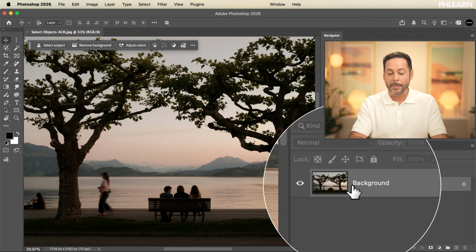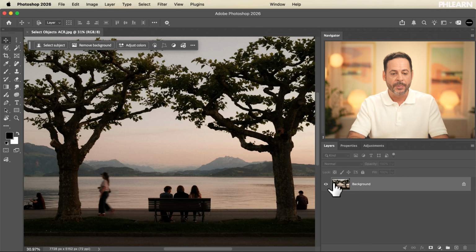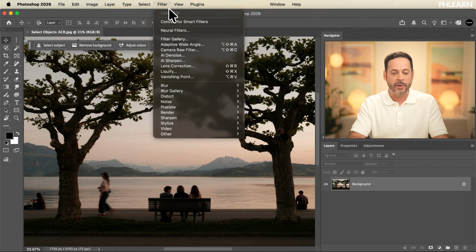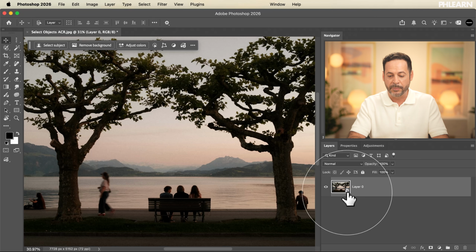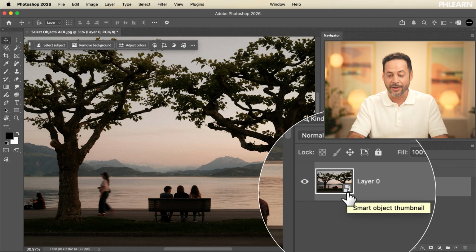We're gonna start with our background layer. Let's go ahead and click that. We need to make it a smart object. And by doing this, it's going to allow us to make changes at any time. It makes it non-destructive. Okay, so go to your background layer. We're gonna go to filter and we're gonna go to convert for smart filters. Boom and boom. Here you can see we have this icon and it tells us it's a smart object thumbnail.